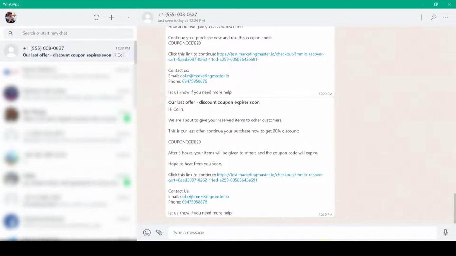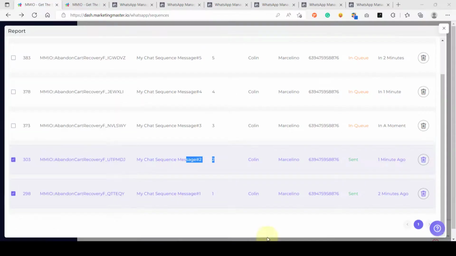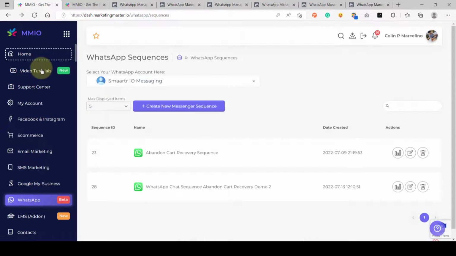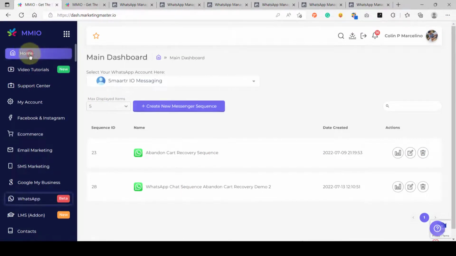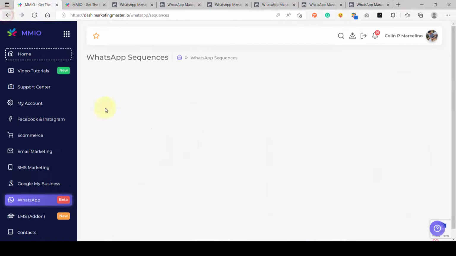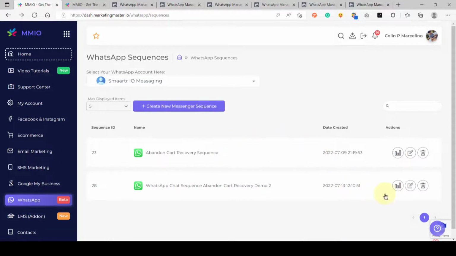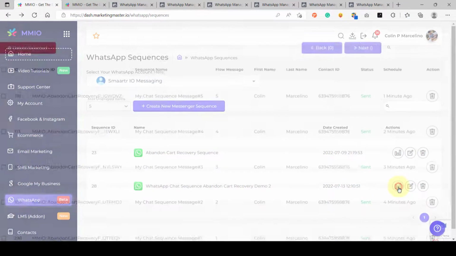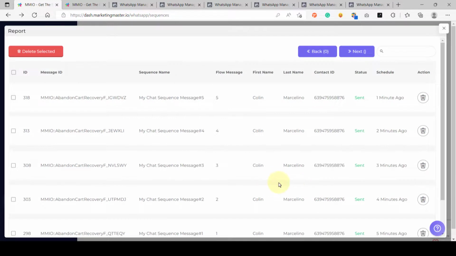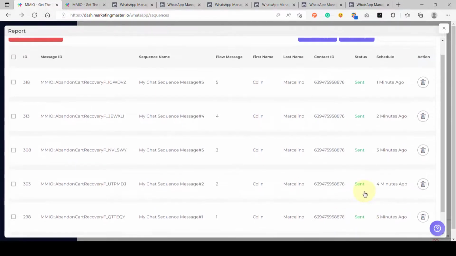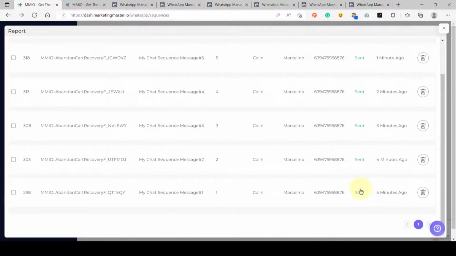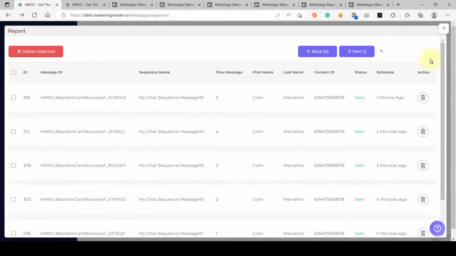So if we go back to our chat sequences, and then let's close this, and then we are going to refresh the reports from our WhatsApp sequences by going back to home and then going back to our WhatsApp sequences again. And if we click the activities here, you can see that all of the messages have been sent. Okay, so that's how it works.